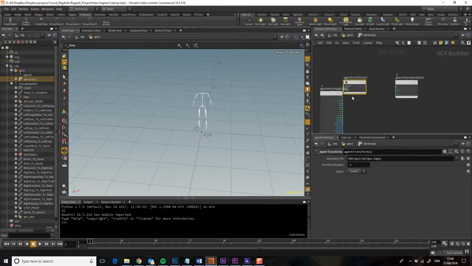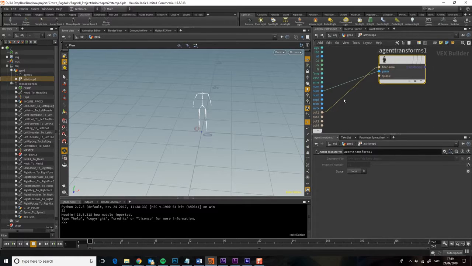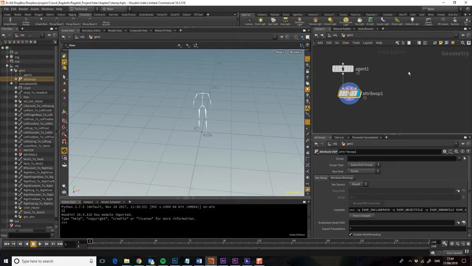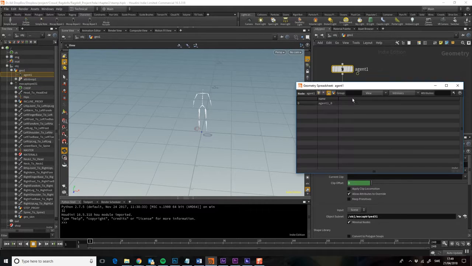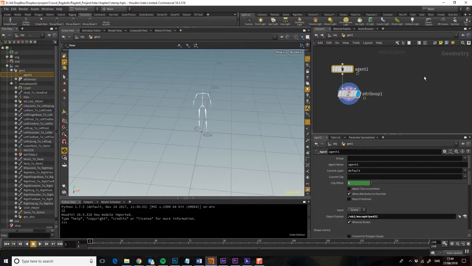There are also VEX commands that do the same thing. And I'm going to take the prim num and the file name. I'm going to get the input 1 into the file name here, and the prim num into prim here. And then for space, I'm going to take world. So now, by doing that, I'm extracting this agent world transforms and putting that into an array.